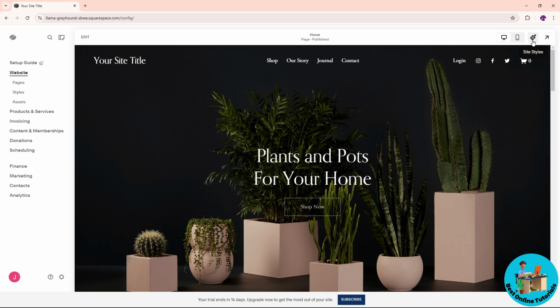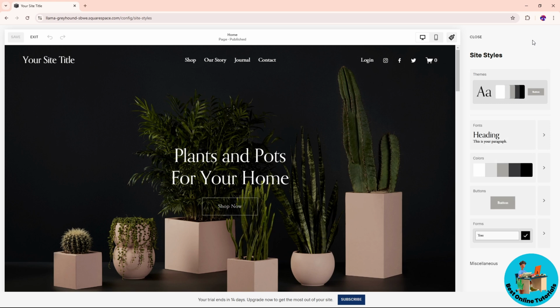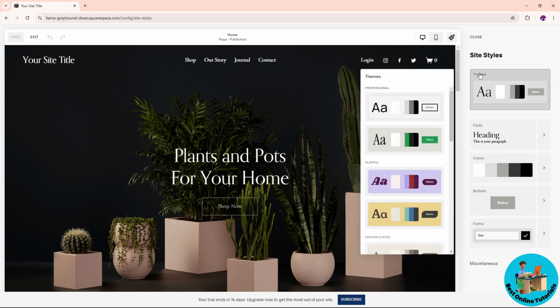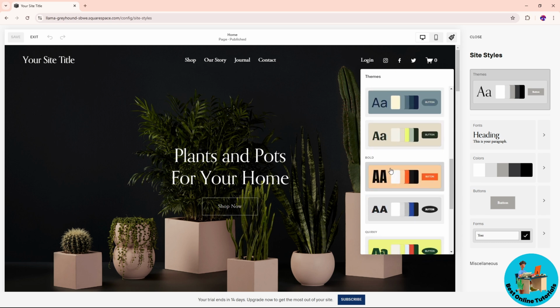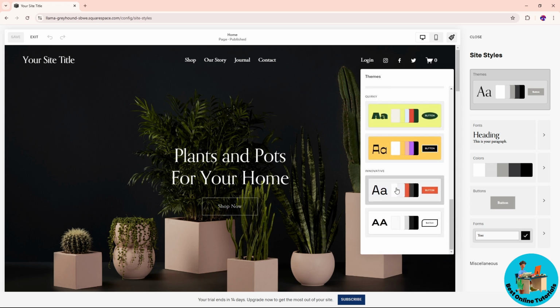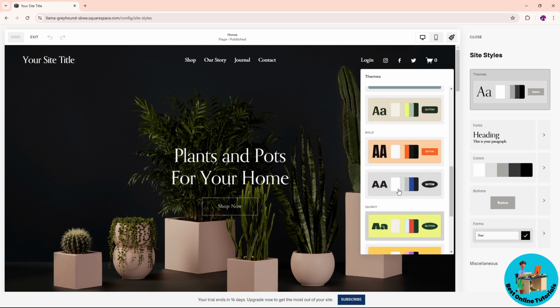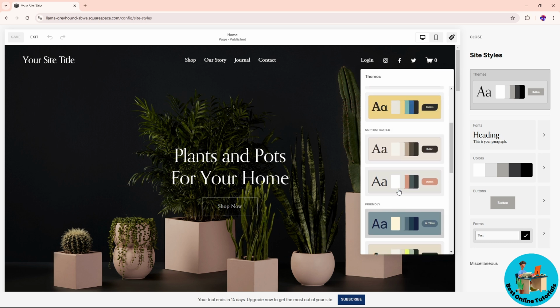So click on that. And from here guys, a side tab will show up and you should be able to see here themes. So just simply click on themes guys, and now from here you should be able to change it into multiple categories, and you will have professional, playful, sophisticated, friendly, and bold, and the others as well if we scroll down further. So guys, from here pretty much you will have a freedom to choose your theme.